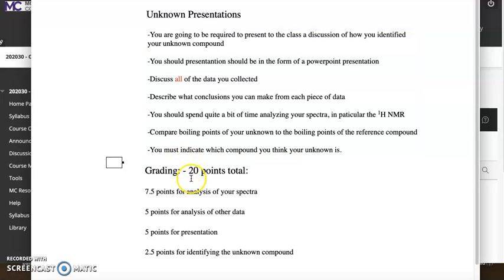Now, in terms of the grading, it is going to be based out of 20 points. 7.5 of those points are going to be on how much and how well you analyze your spectra. 5 points is going to be for the analysis of the other data. You're going to get 5 points for your presentation and 2.5 points for identifying the unknown compound correctly.